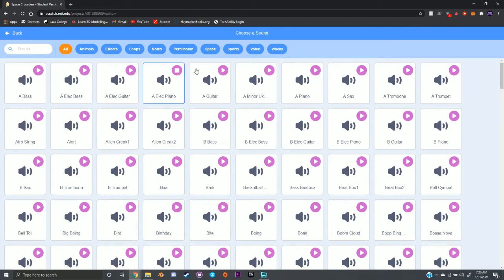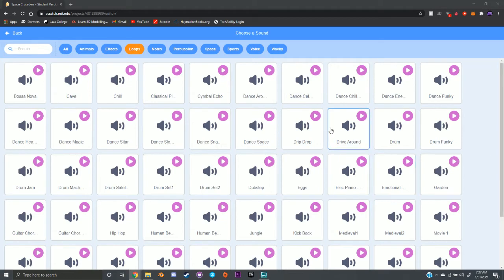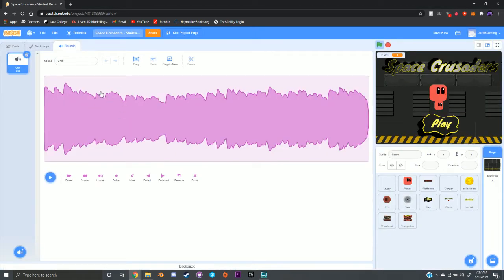When you do, this page will come up. What you're going to do is select loops. If you want to listen to these songs, the best way is to hover over the play icon, and then it'll start to play the song. I'm going to pick the chill song, so when you pick it, you just click on it.